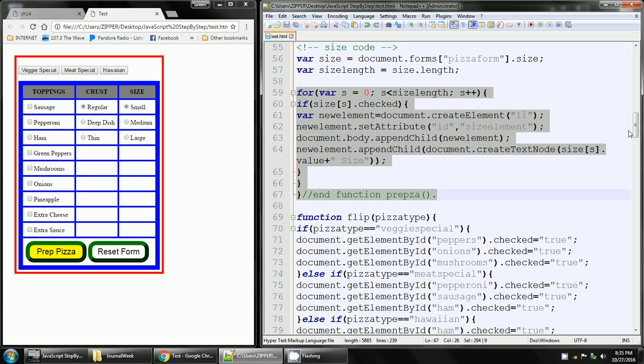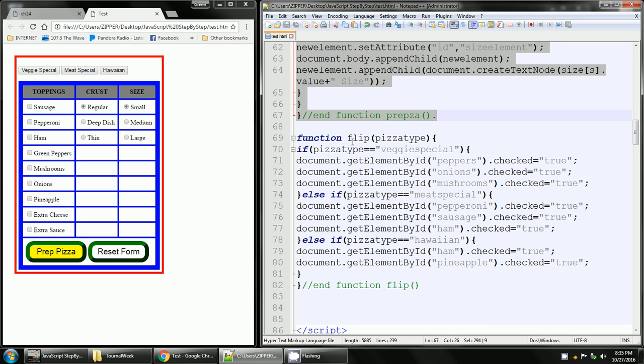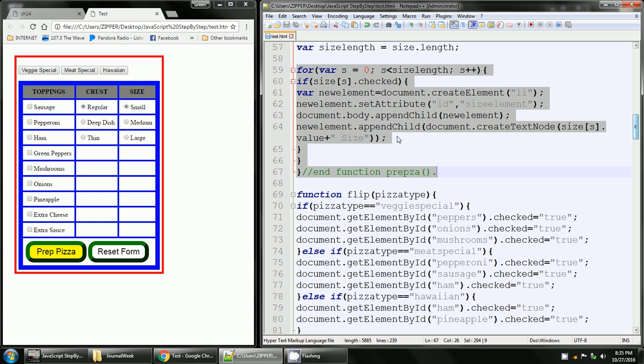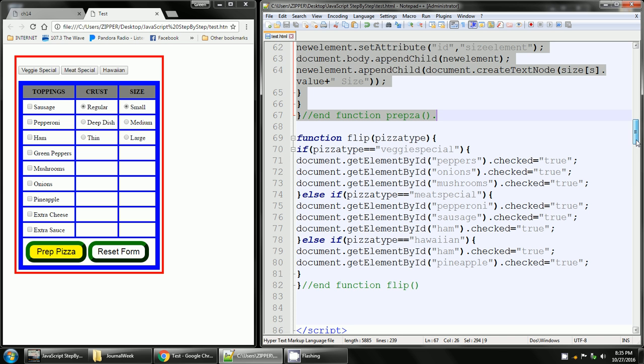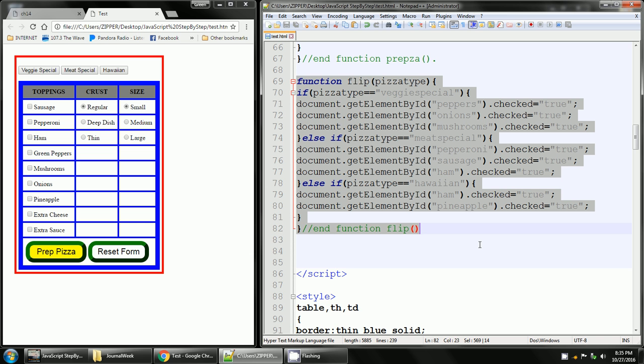Now this next function, function flipPizzaType, this is new, however. So if you're finished, hopefully you're done with this, and we're going to do this part again. If you need to pause the video, pause it and then type, and I'll quickly go over this. This is a new function, function flip, and then you have a parameter in there, pizzaType. If pizzaType equals, and notice there's a double equal sign here, if pizzaType equals veggie special, then document.getElementById peppers.checked equals true. Document.getElementById onions.checked equals true.